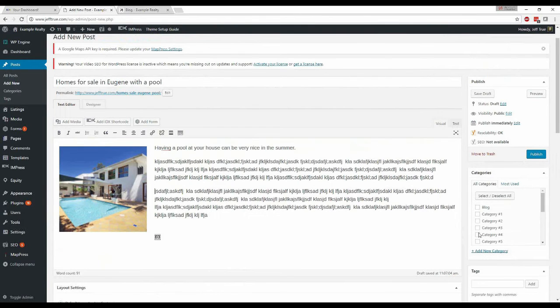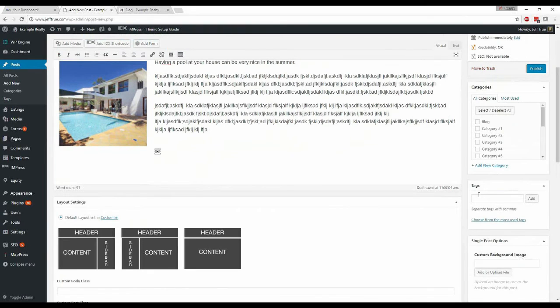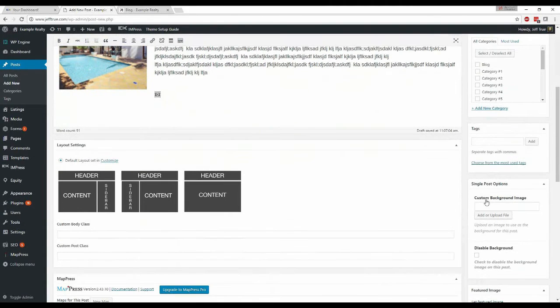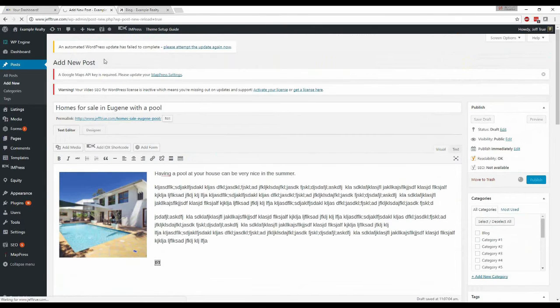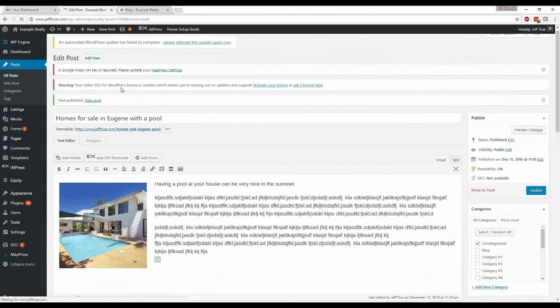And make sure you add your categories if you want to narrow them down by anything. You can do that. You can add any meta tags that you'd like. And also you can set up a custom background image, but then also a featured image if you want to select a certain featured image for your blog post. So we're going to publish this, and then we'll go take a look for it. I think people in my area would be searching for homes for sale in Eugene with a pool. So I'm going to go ahead and title it that, hoping that would bring up something. So now we'll go take a look.